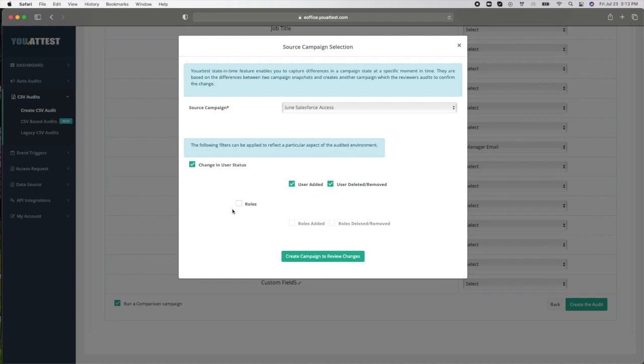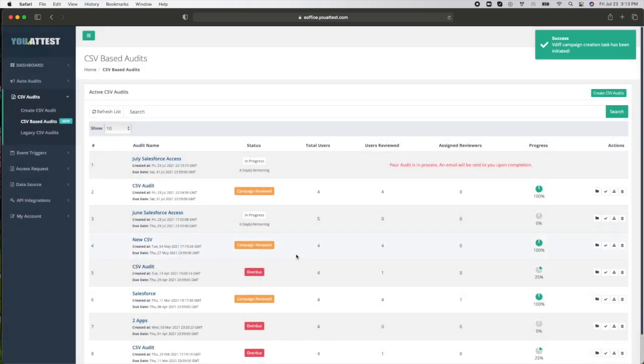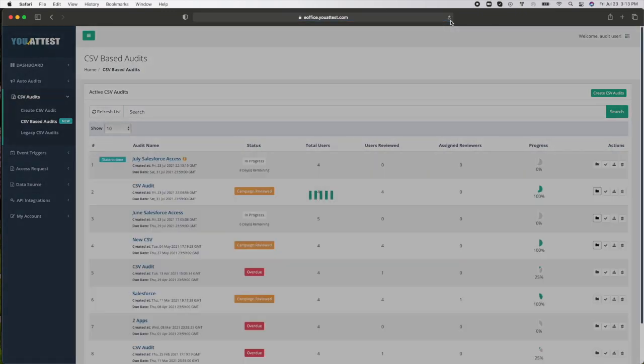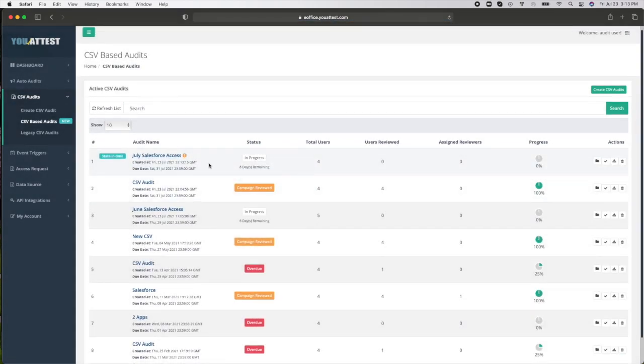So the only thing is, we could also select roles. This is if roles are added, roles are deleted. In this example, no roles have changed. We're just focused on who has been added to this application and who has been removed. I'm going to click Create right here. You can see it's just loading. You would get an email, but I'm going to refresh the page and it should be finished in a couple seconds. And here we have it.